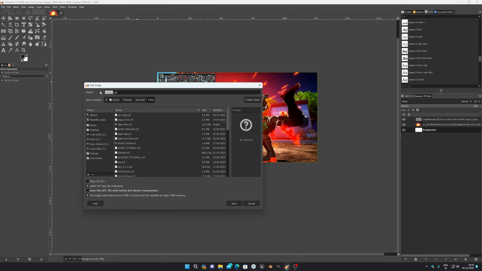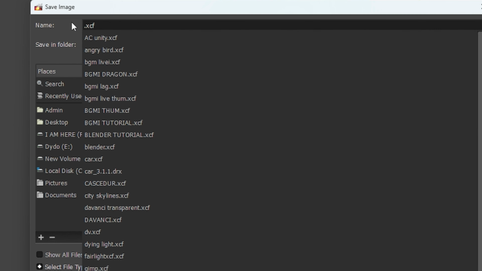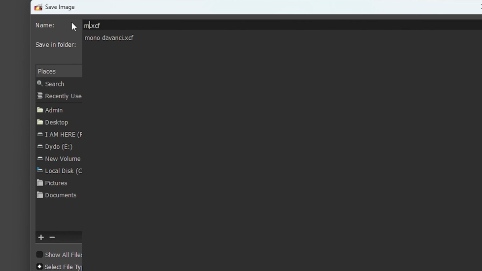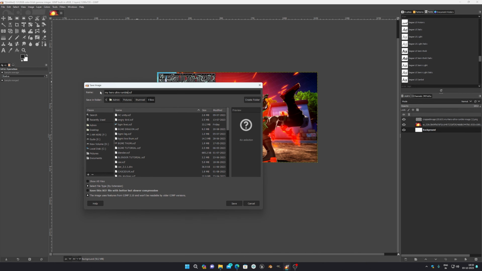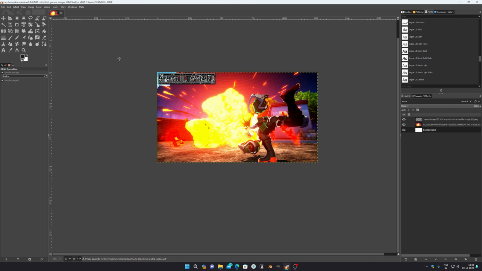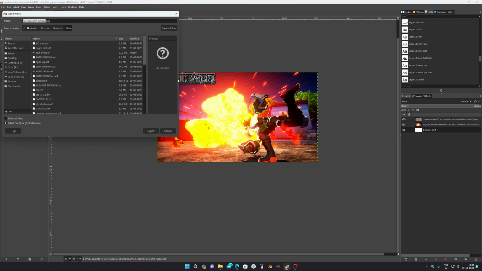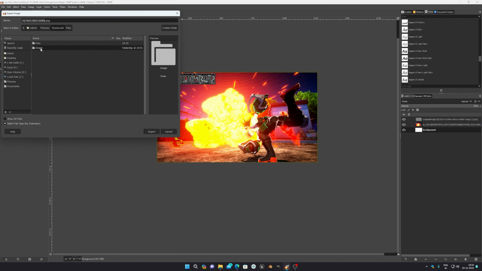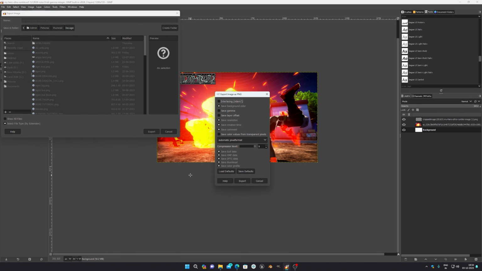You have to rename your file and make sure that the .xcf is not deleted, or else it will not save properly. And then I can just write my hero ultra rumble. You can write anything and then press save. It will save. Then export it. Go to file, then export. When you save your file, it will automatically use that name for your export. It will export in PNG format. Just click on OK. Export, sorry, OK.